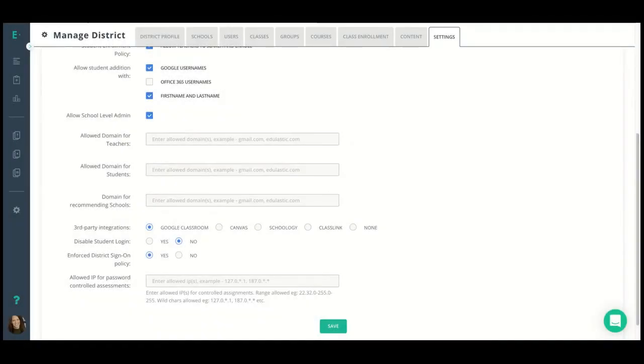Finally, the last option is a security measure that restricts access to Edulastic except from identified IP addresses. This provides another layer of security by restricting the access to tests that require a very controlled environment. As a final note, be sure to hit Save at the bottom every time you adjust a setting.